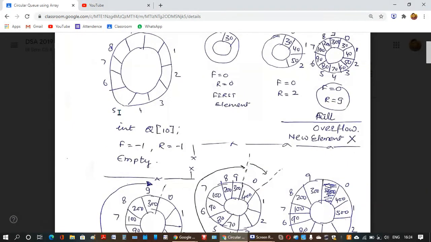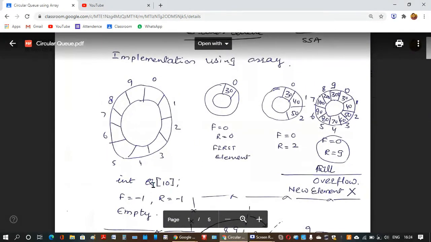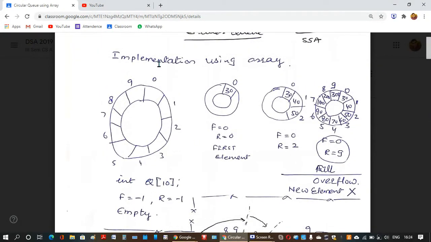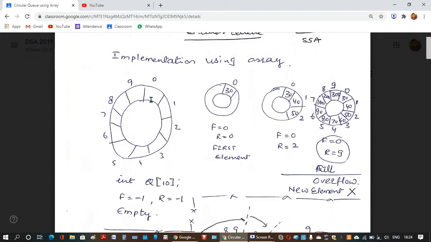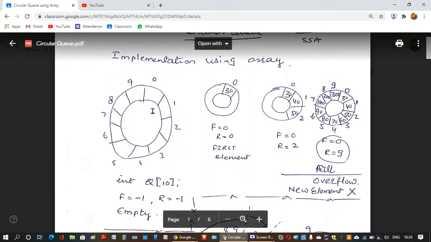See, here is an array Q10. So I am only visualizing it in a circular fashion like this. When I say I am only visualizing, it means that in memory there is no change. It is int Q10, so it is a block of memory in which 20 bytes are allotted. So there is no change in memory actually, but only we are visualizing for our purpose in this fashion that array is circular from 0 to 9.